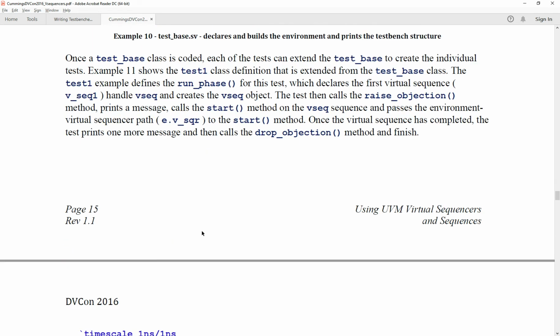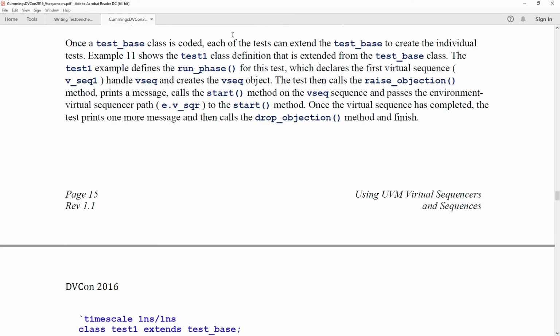Now, once a test base class is coded, each of the tests can extend the test base and create individual tests. Example 11 shows the test1 class definition extended from the test base class. The test1 class example defines the run phase for this test, which declares the first virtual sequence, v_seq1, and a handle v_seq, and creates a v_seq object.